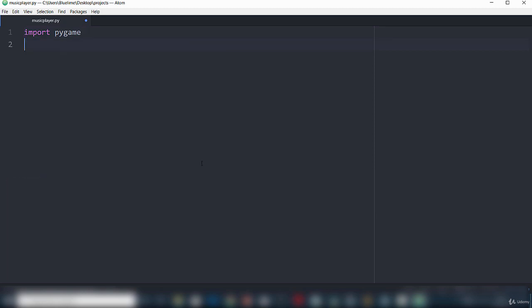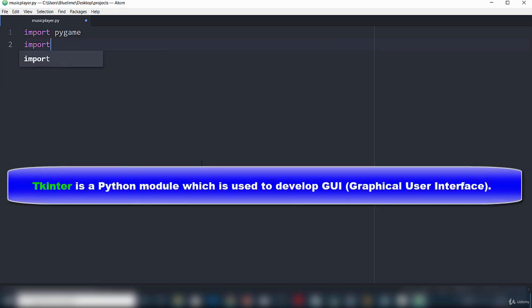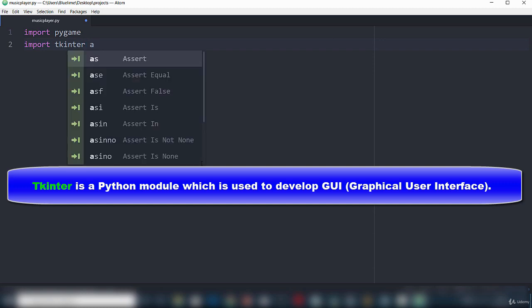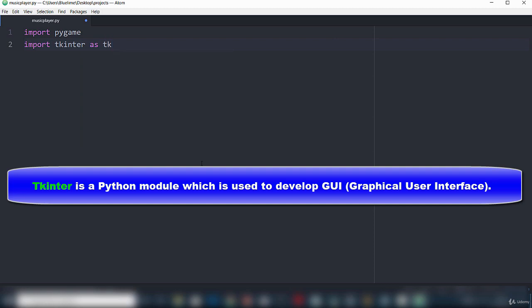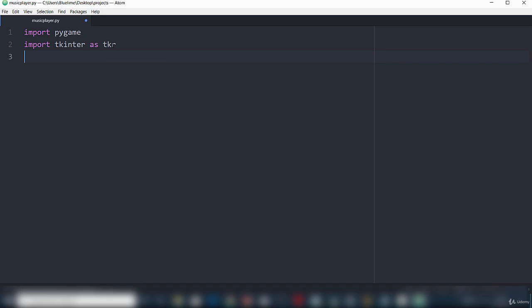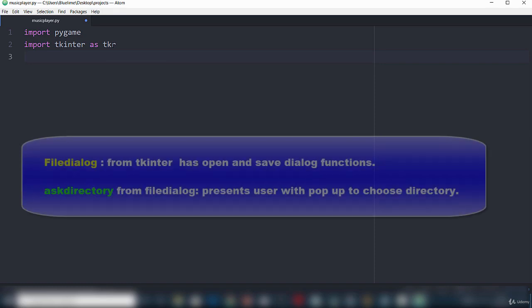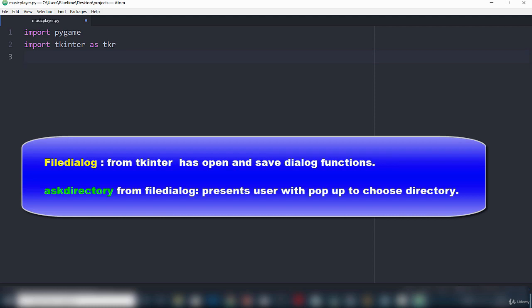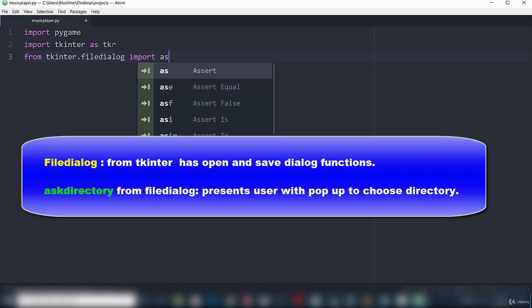The next module I'm going to import is tkinter. So I'll type in import space tkinter, and I want to refer to this with an alias name. So I'll do as and type in the word tkr. Next, I'm going to import two other modules from the tkinter module. If you're importing from another module, you type in from tkinter, and from that tkinter module, I want to access the file dialog part, and from that file dialog, I'm importing the ask directory.